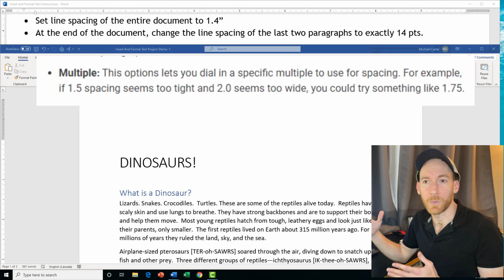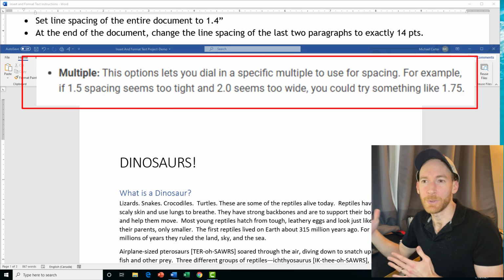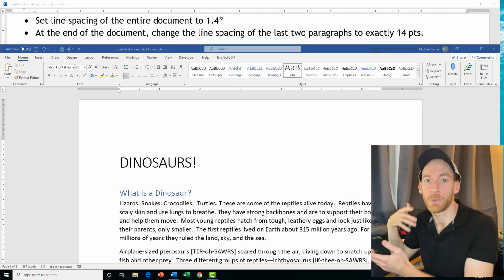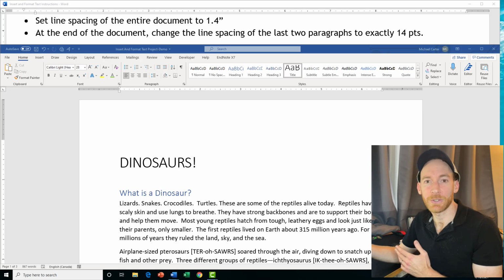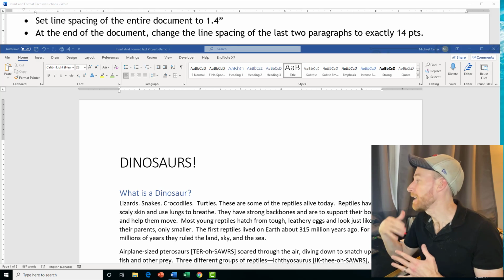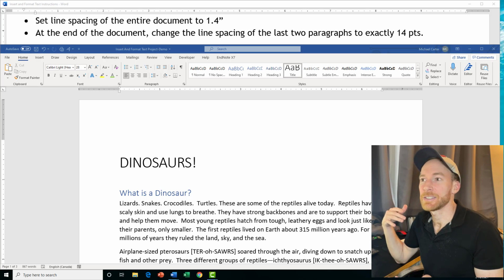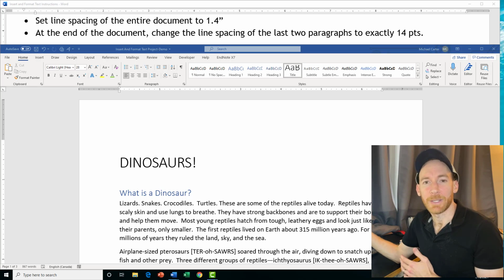Instead of doing like 1, which would be single space, or 2, which would be double space, or maybe in between that, which would be 1.5, you can fine tune it to like 1.3 or 1.4. So multiple just means you can choose a bunch of different line spacing options. So that's what the multiple line spacing option means. So if you have a weird number and it says make that the line spacing for your entire document, this is the multiple line spacing option.